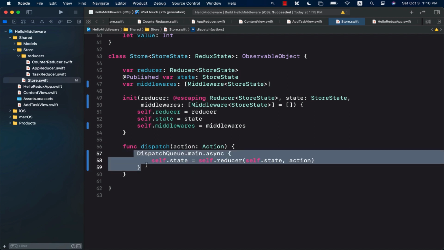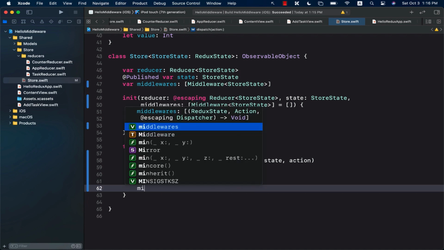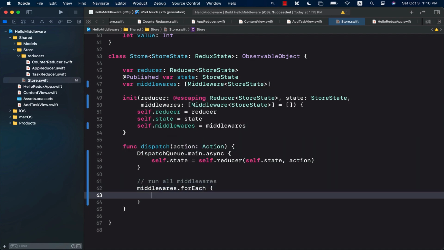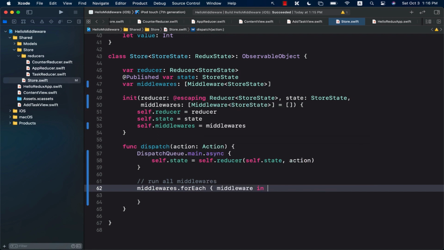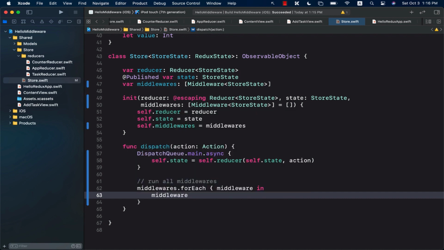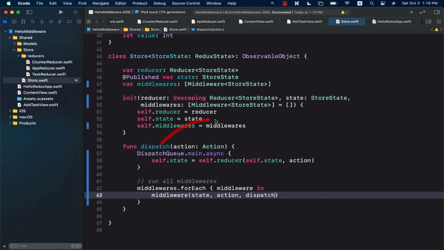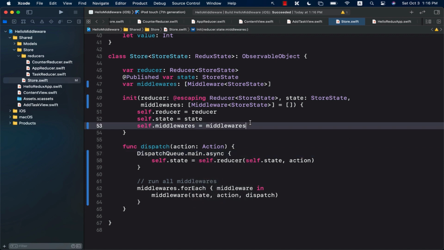Okay, so after dispatching this action, we can actually go ahead and run all middlewares. And we can run all middlewares because middleware in the end is an array. So we can simply go through each middleware, get the individual middleware, which is by the way a function, and simply call the function. So middleware, and then state, and then action, and then calling in the dispatch function, which is this one right there. All right, let's go ahead and build it. Okay, so this is all set up. This is great.